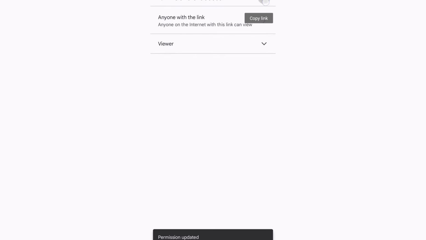Here you can see this photo is restricted. Only people added can open it. Now paste your link wherever you want to, and then that person will be able to access your Google Drive. So this is how you can easily share your folders in Google Drive.